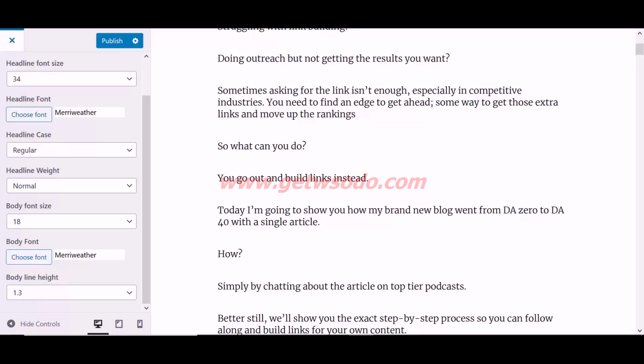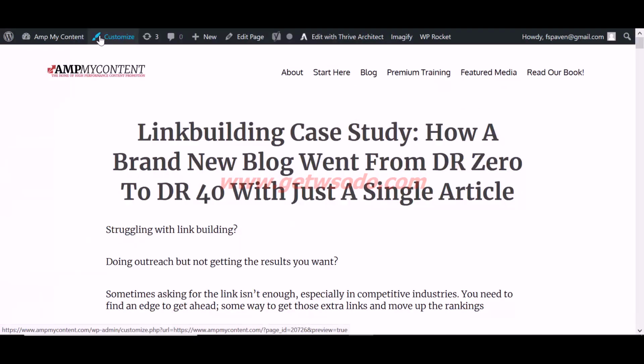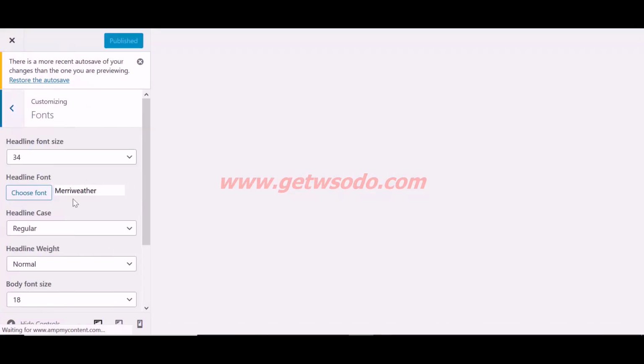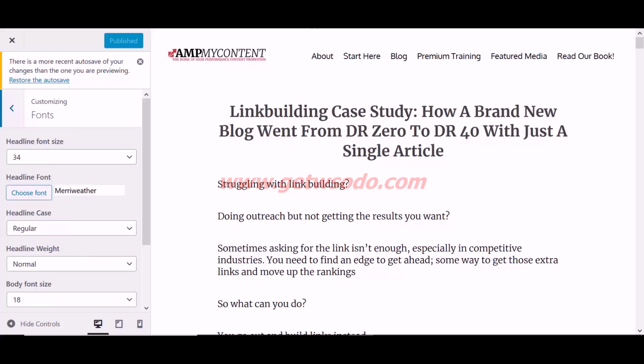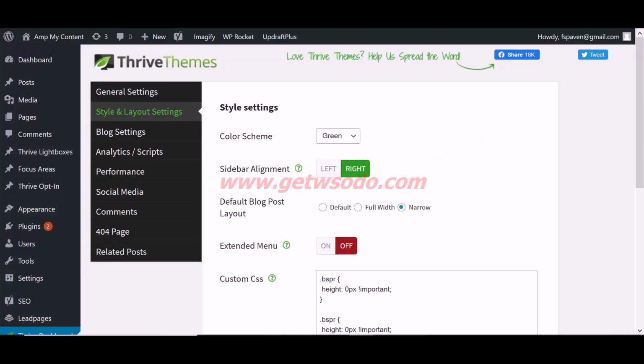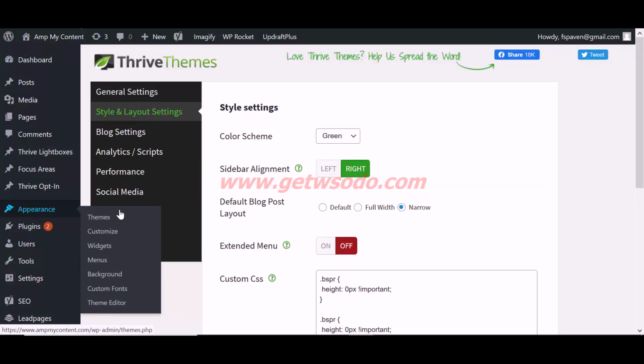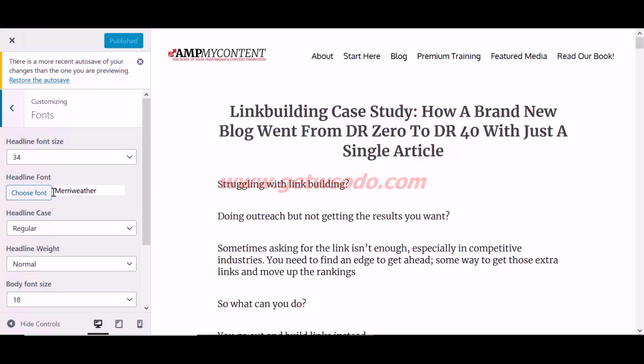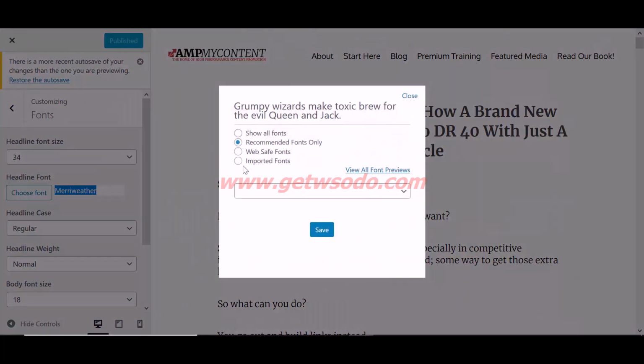So I'll just show you how to do that. So when you're in, if you've got your page open and you're logged in your account, you just go straight onto Customize at the top, and then go to Fonts, and then choose fonts from there. Otherwise, if you are in your site, you can go into Appearance, Customize, and it'll take you to the same thing. Then you can simply select through the different fonts that you have.